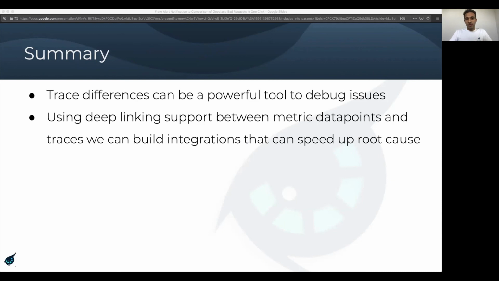So, for a summary, we showed you that trace differences can be really powerful to debug issues if you're able to find the right traces, and using deep linking support between metric data points and traces, we can build a number of integrations that can speed up root cause. Finally, we showed a sample of how this can look for an alerting engine or visualization tool like Grafana.